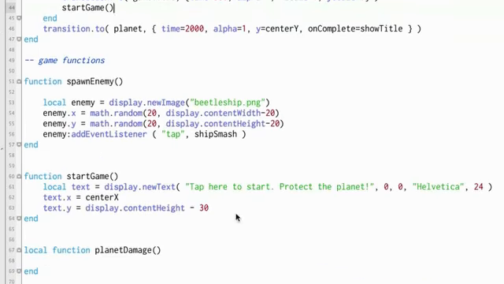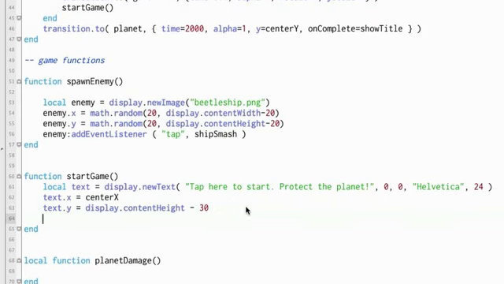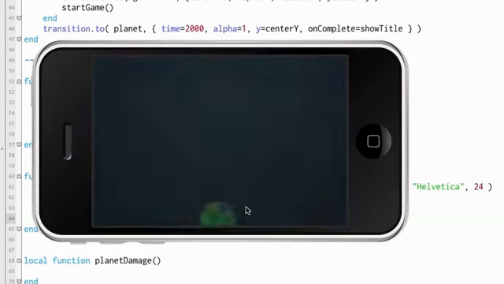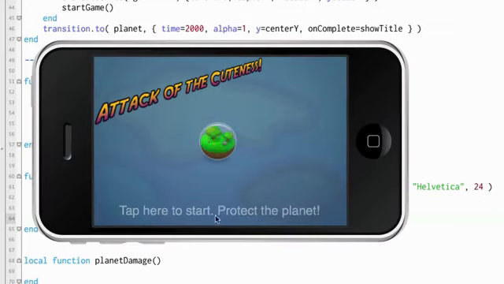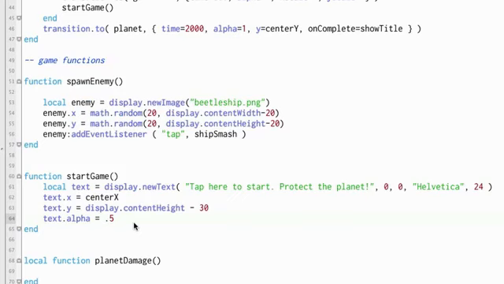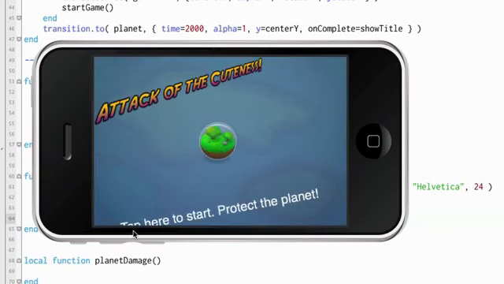A really cool thing about text objects is they act just like regular display objects, so you can do anything with them. You can do text.alpha equals 0.5, and you get a faded text there. Set the rotation on it, of course. You have to move it up on the screen so it doesn't get cropped off there.